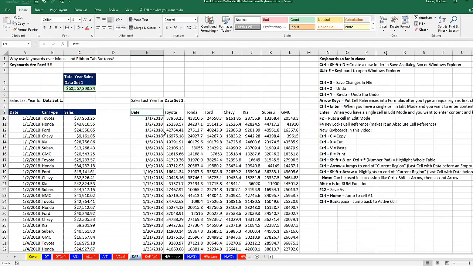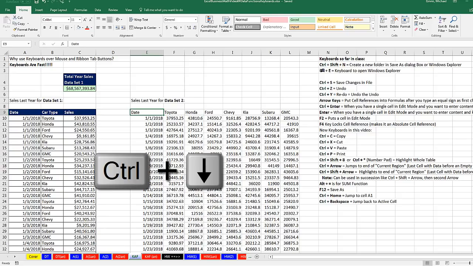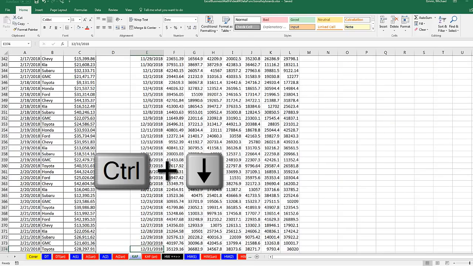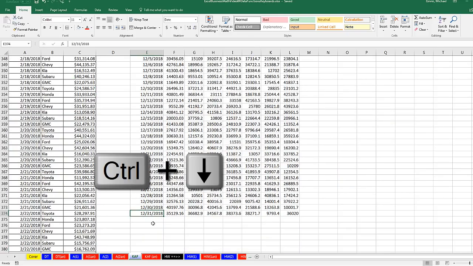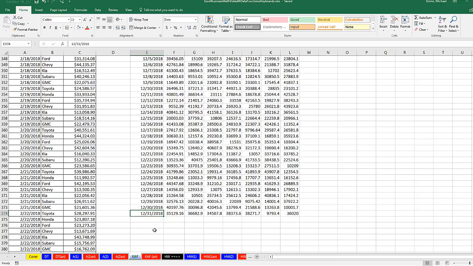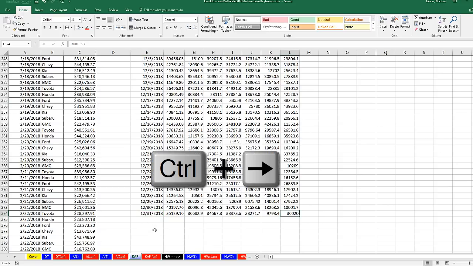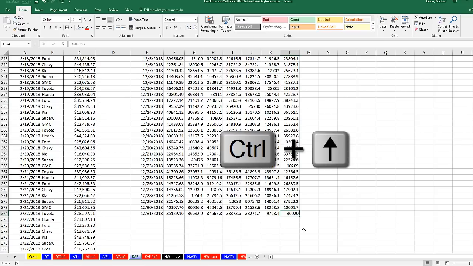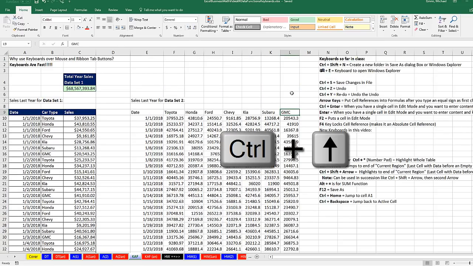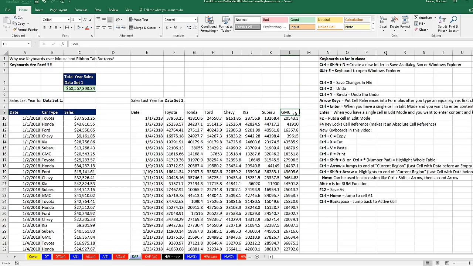Now, extending on the Control arrow keyboard, let's try all 4 arrows. I'm going to do Control down arrow. Notice it jumps down to the last bit of data before an empty cell. If I do Control right arrow, it does the same thing. Control up arrow, same thing. It sees an empty cell, so it stops. Control left arrow.